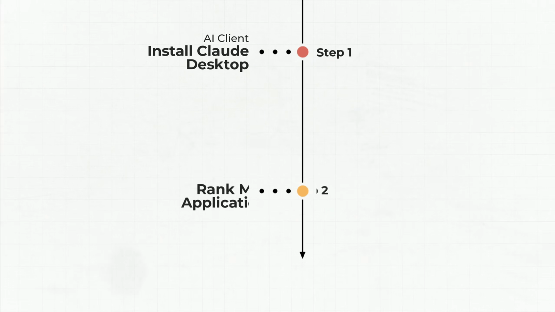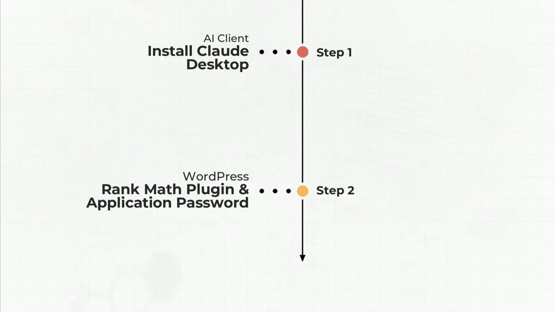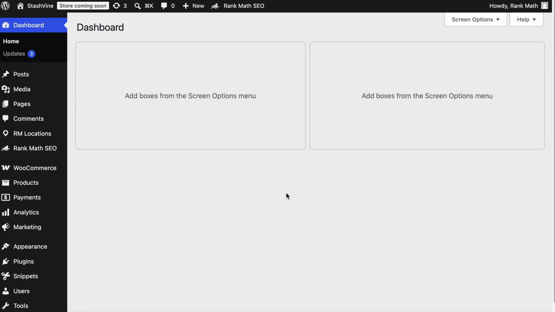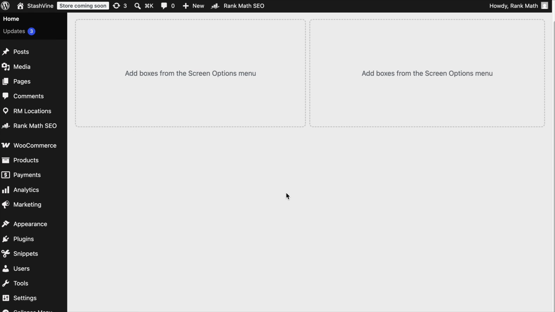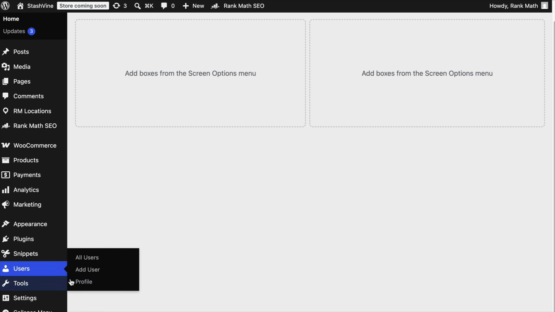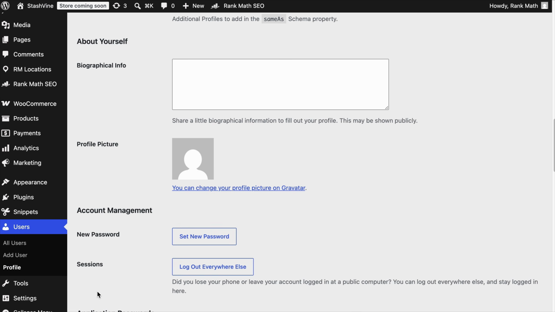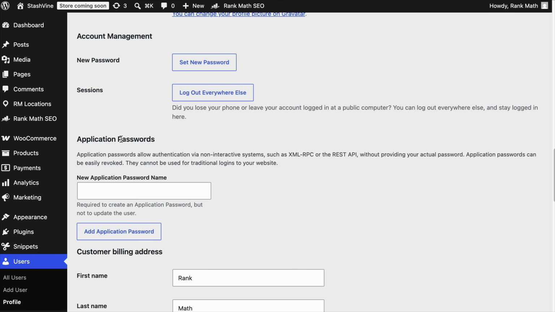The next step is for us to visit our WordPress backend to create an application password for Claude to access it. So let's say that we want Claude to access this site and use the MCP from the RankMath plugin. We will start with creating an application password. Hover over Users and visit your profile. Then scroll to the section where it says Application Passwords. If you don't see this field, it means your site is not secured with HTTPS.